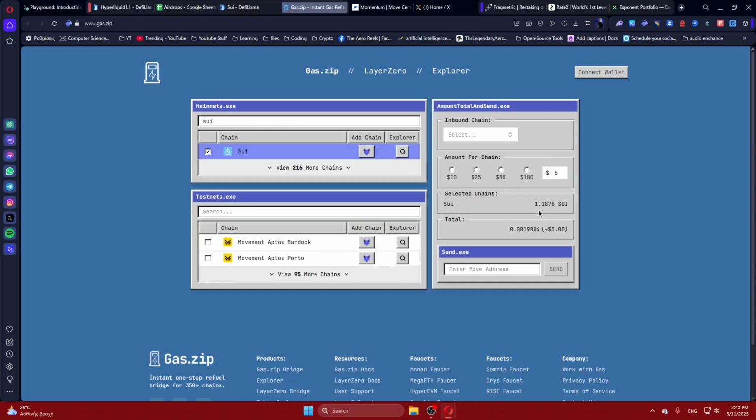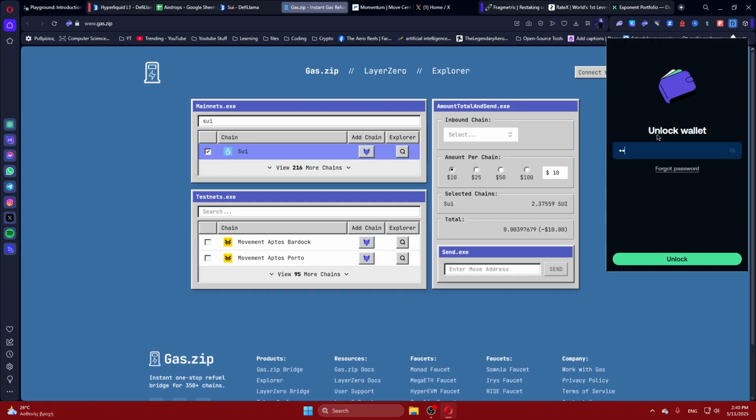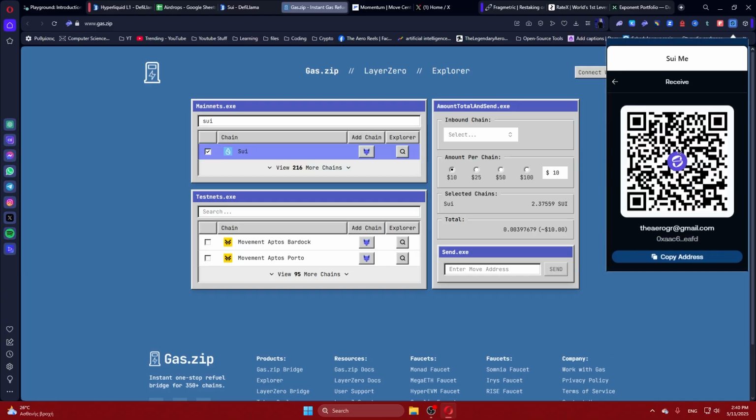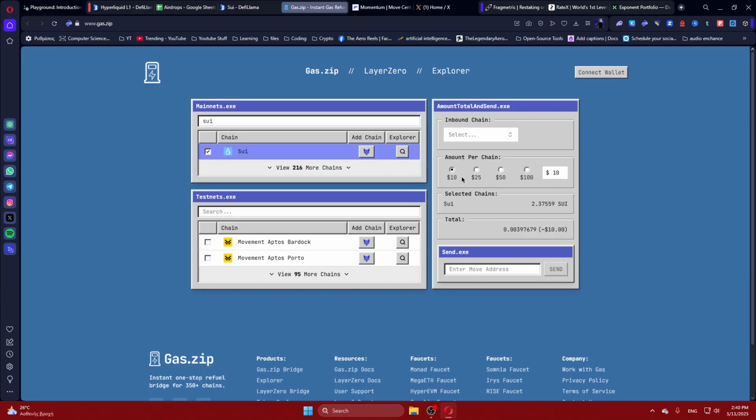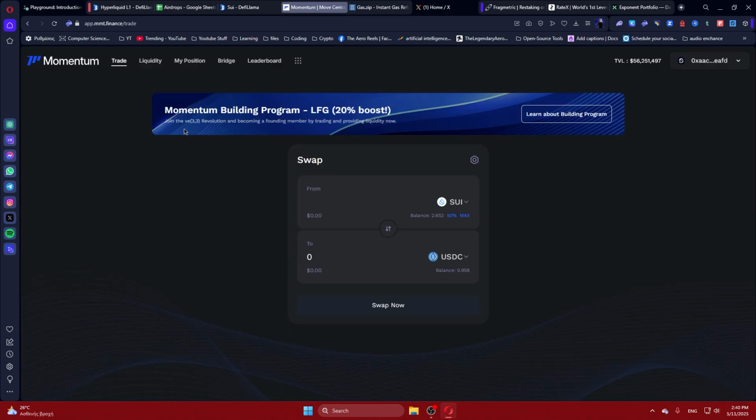I select SUI here, I set the amount I want to bridge, and I put my SUI address over here. So I go into Slush, unlock the wallet, hit the receive button, copy my address, and paste it here. Super easy. Hit send, and your transaction is going to come into SUI. So it's very simple to get your first funds on SUI. Finally, I was searching for like 1 hour to find what bridge I could use to get SUI tokens in the SUI ecosystem.